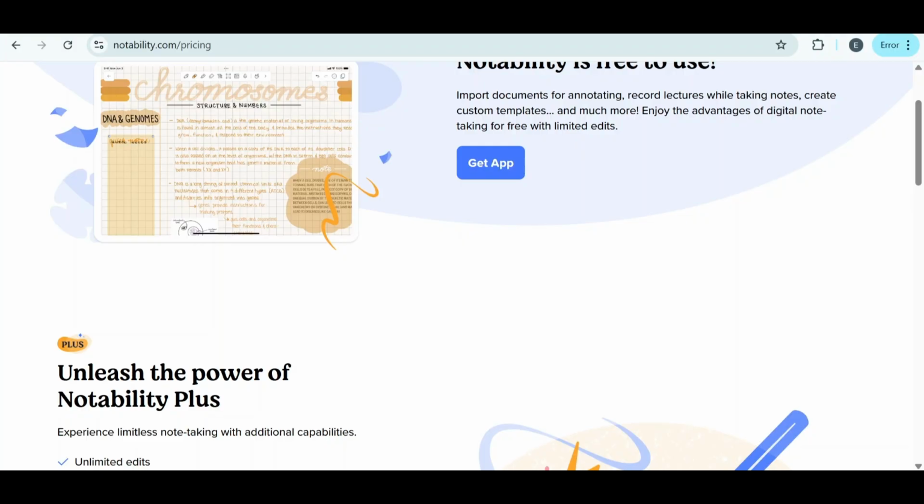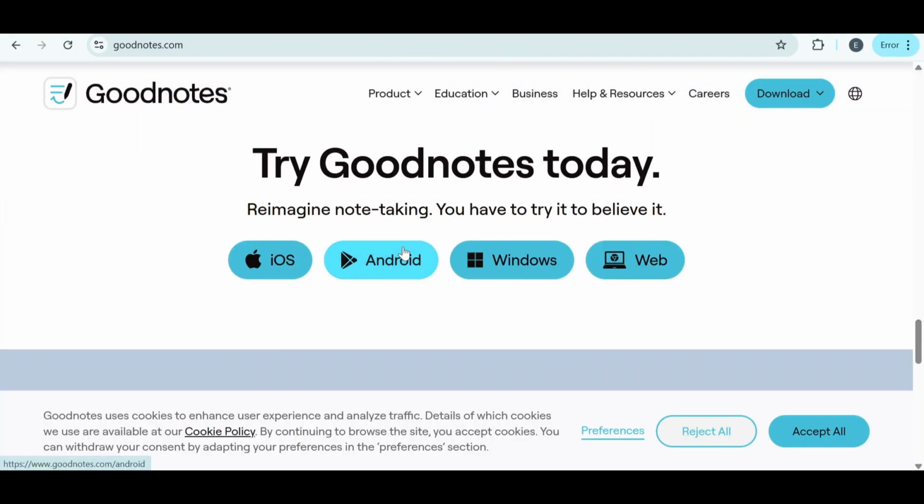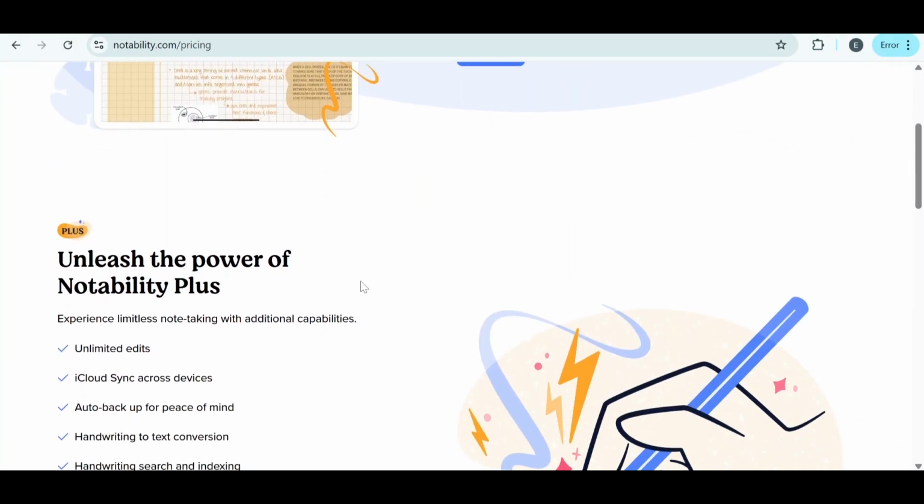So what's the final verdict? You're going to choose Goodnotes if you value AI features, organization, and customization, and go with Notability if you need a quick audio-friendly note-taking application.